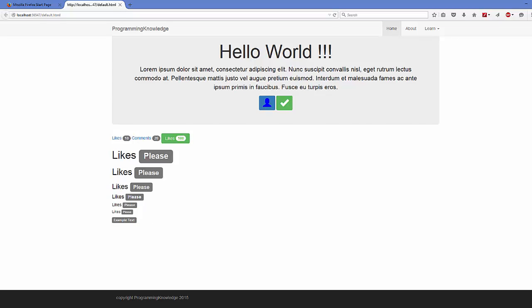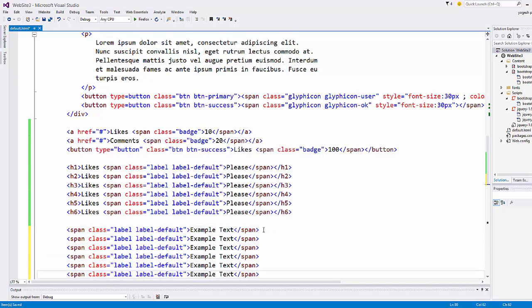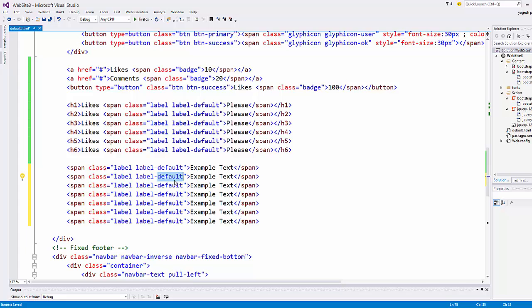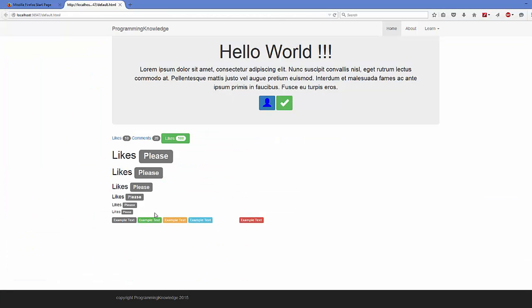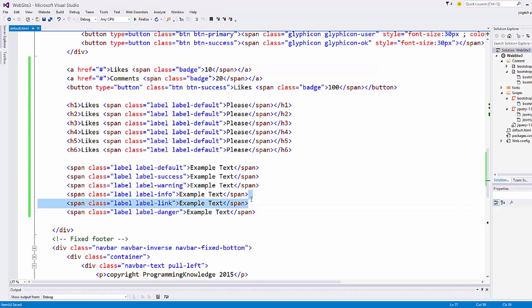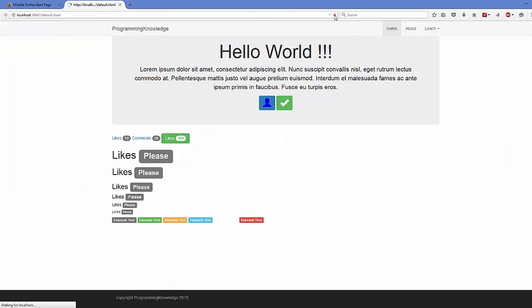Okay, or we can add different kinds of labels as we can do with buttons, for example success. So you can associate this label with these types of labels. So just save it and refresh your page, and these labels will look like this. I think link is not a label, so you can remove it and save once again and refresh it, and these labels look like this.